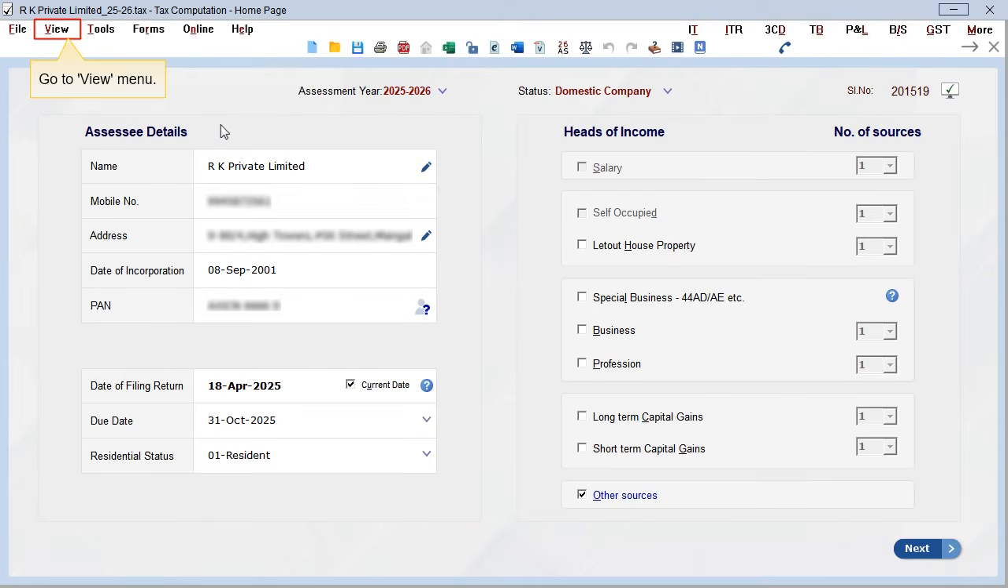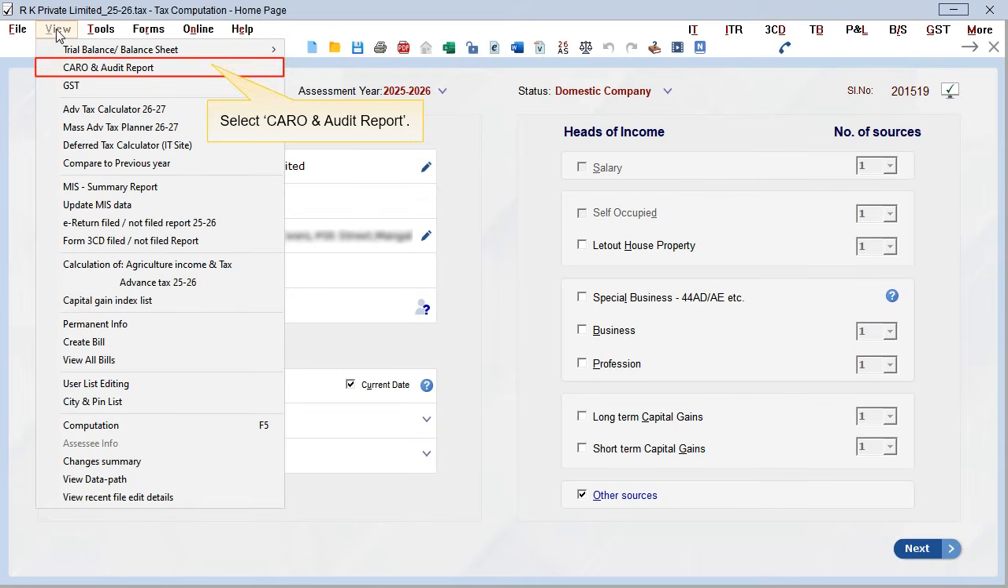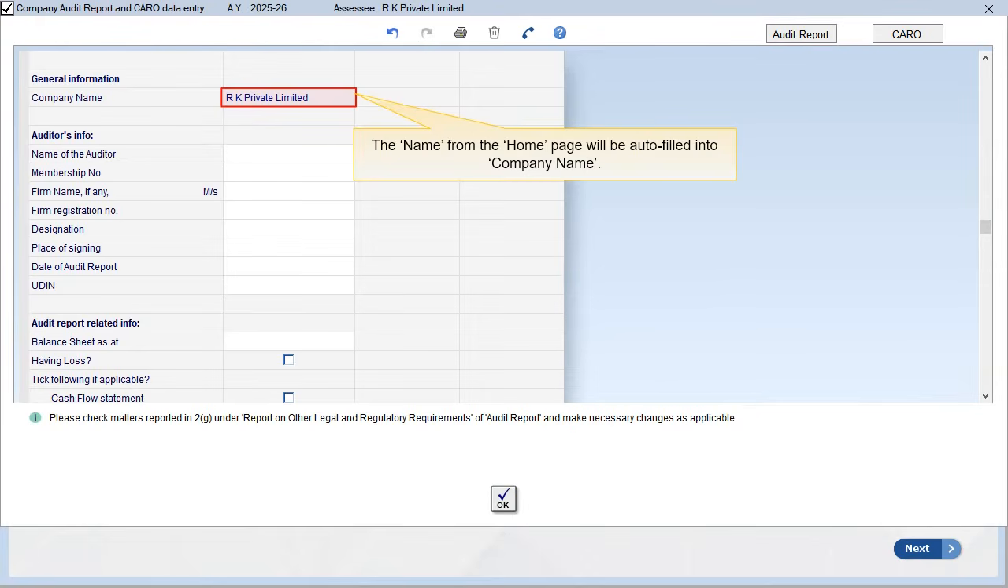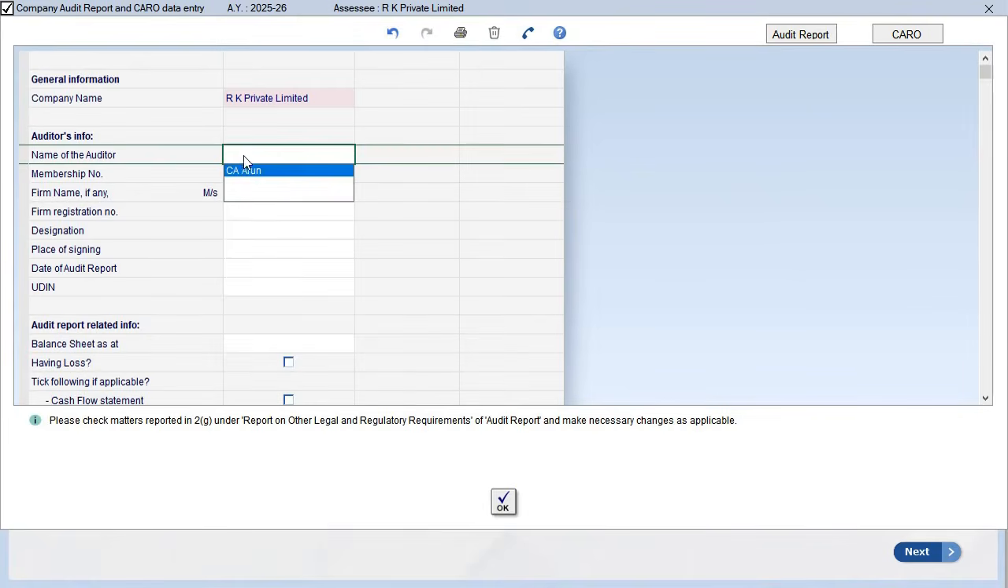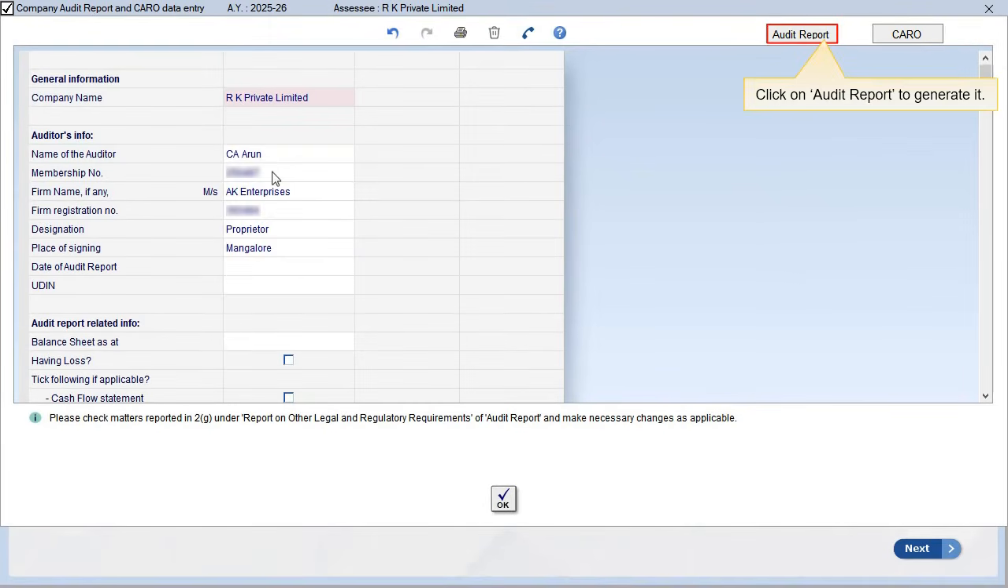Go to View menu. Select CARO and Audit Report. The name from the home page will be auto-filled into company name. Under Auditor's Info, select any CA from the drop-down in name of the auditor. Other fields will be auto-filled from Permanent Info. Click on Audit Report to generate it.